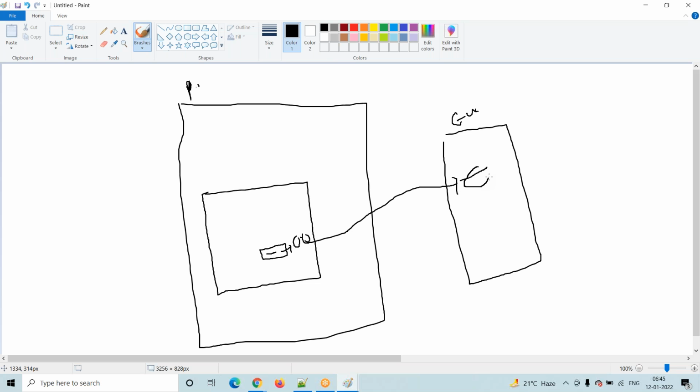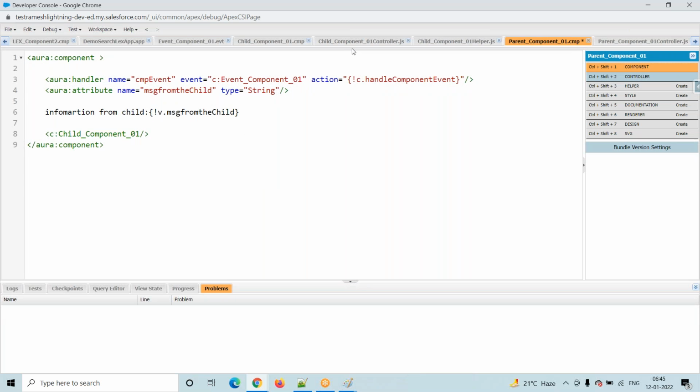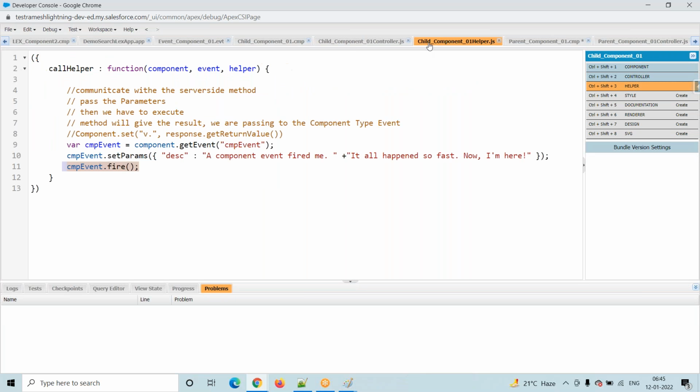Once we store that result into the attribute, then what do we tell? Who is listening? This parent is listening, and it will immediately be notified: boss, I got input, be ready to work, start your process. How do we tell the parent component? By using this fire command, we tell the parent component, I am giving the result to the event, so you have to start your process.